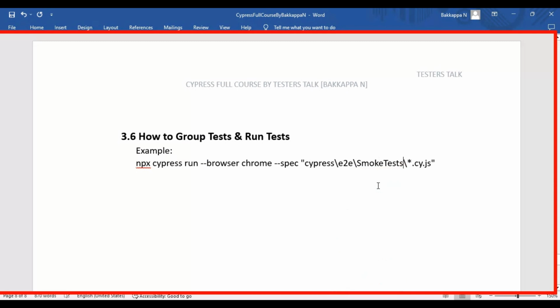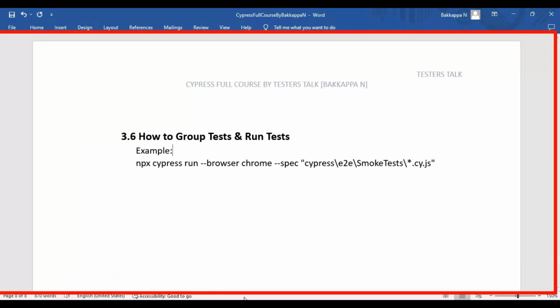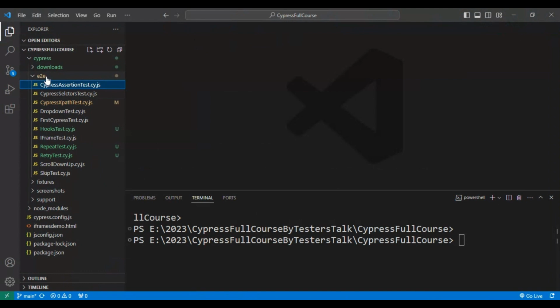So in this example, we have created one folder called smoke tests, and inside it we have a number of .cy.js files. So here what I will do is simply go to VS Code, and here I'm creating one folder called smoke tests. In real-time applications, we might be creating a number of folders based on the modules or based on the testing types. It can be smoke testing, sanity testing, or regression testing. So here I'm creating one folder under the e2e folder called smoke tests.